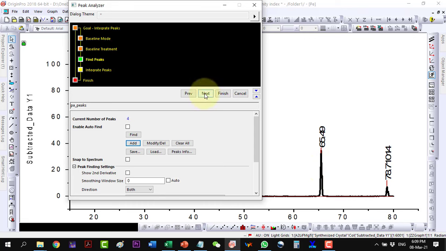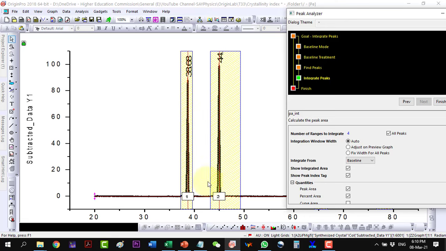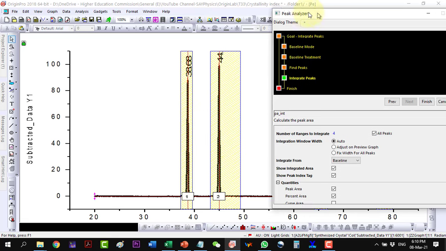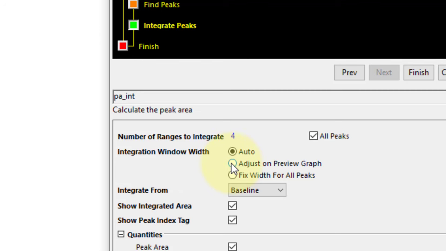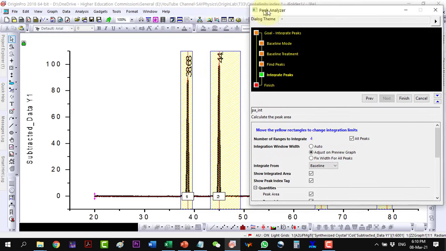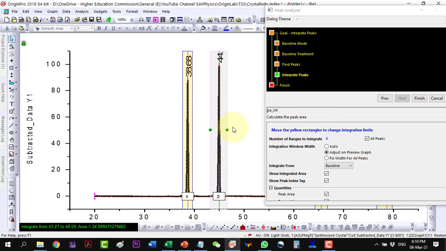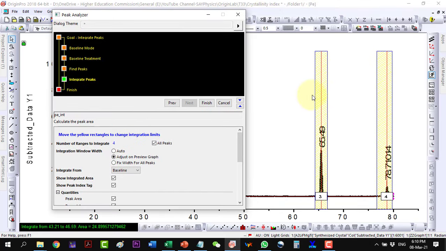And I go to next, and now it has indicated the area around the peak. So the area is supposed to be symmetric, so I will have to adjust on preview. And now I am able to reduce or increase it or make it symmetric around the peak. So it is not the area of this region of interest, but it is actually the area of the peak, but it is supposed to be symmetric.